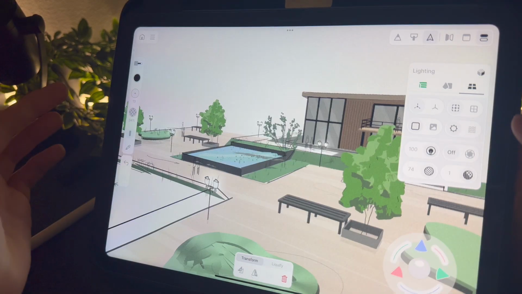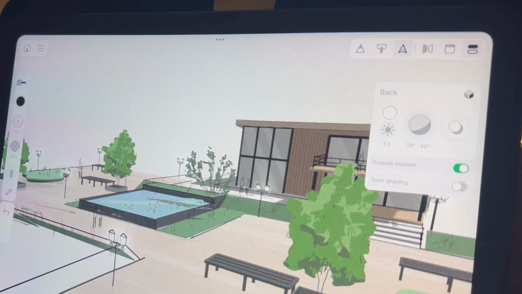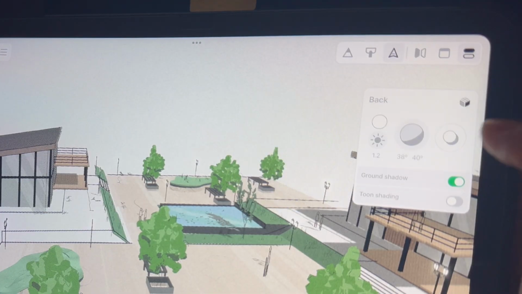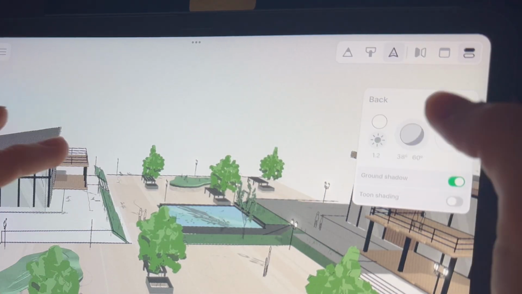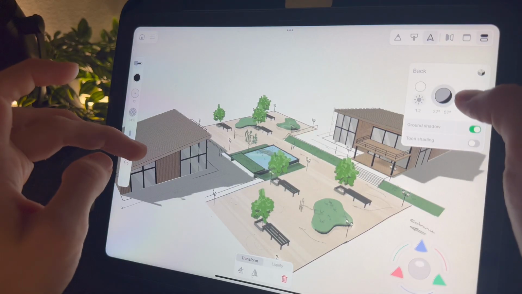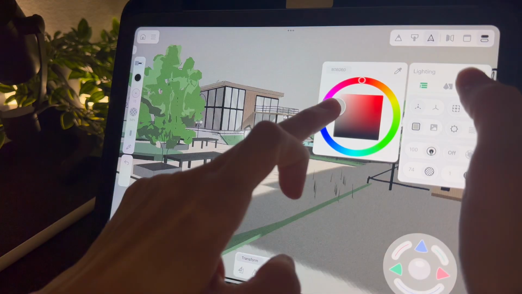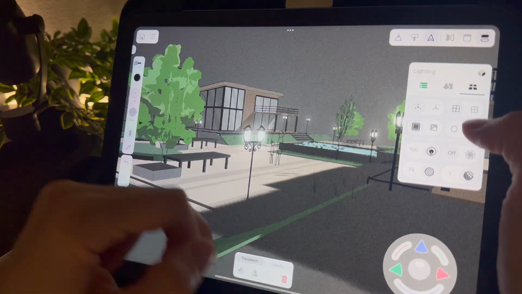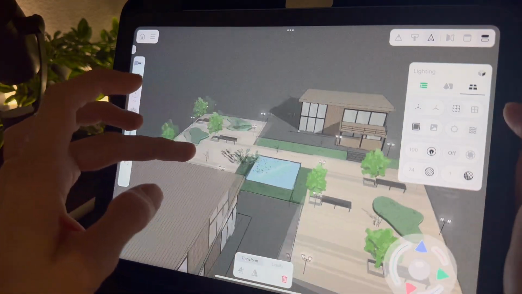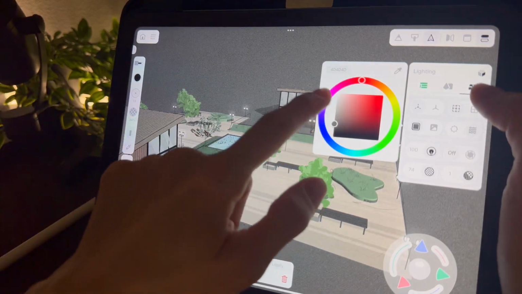If you tap on the lighting button here, you'll have the settings of the lights and shadows. You can add a ground shadow, for example, choose a color and direction of light. And I think that's also an amazing feature, especially for architects, because adding highlights and shadows is something that we often use in our projects to enhance some part of our buildings, so that's amazing.